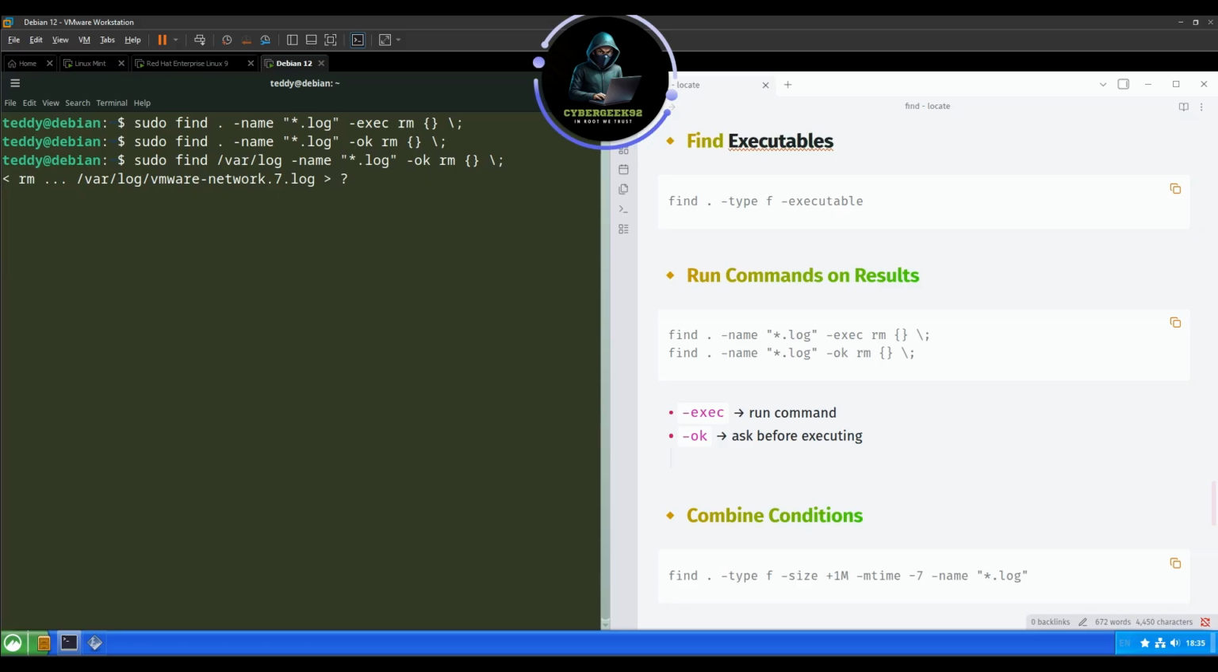As you can see, now it's asking me if I want to delete that. So it finds /var/log/VMware/network7, and it's asking me if I want to remove it. So I'm just gonna say no. Press enter. No, press enter. It's gonna do this for every single file. So if there are thousands of files that end in .log, well, good luck with that. I'm just gonna cancel out of this.